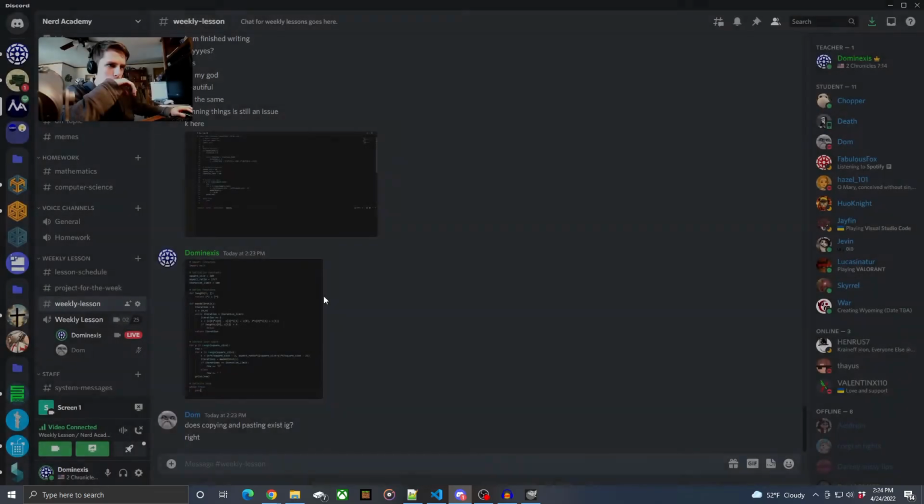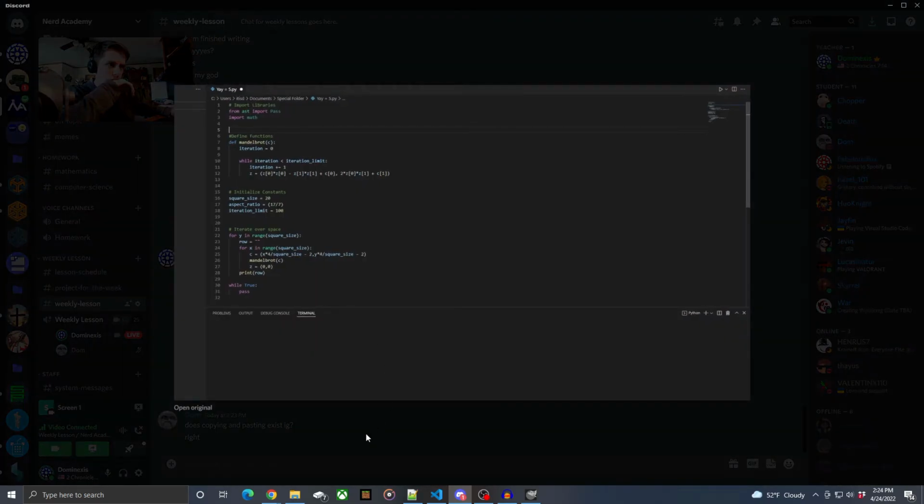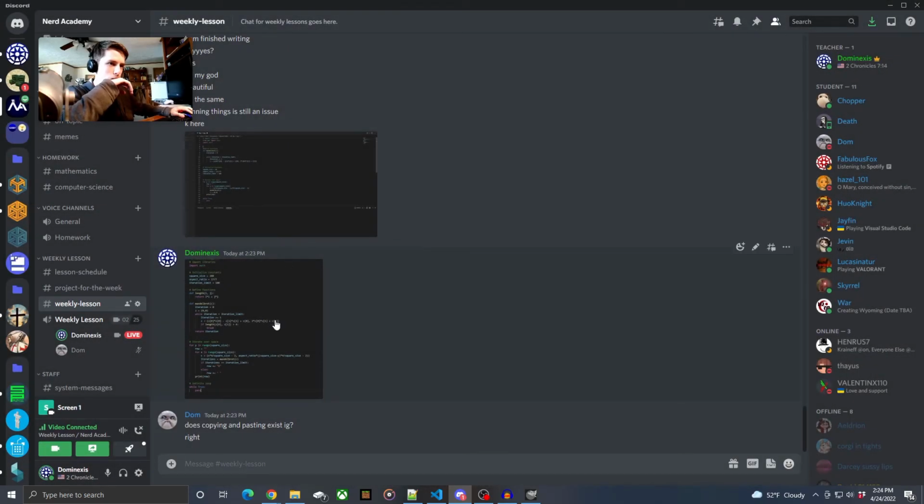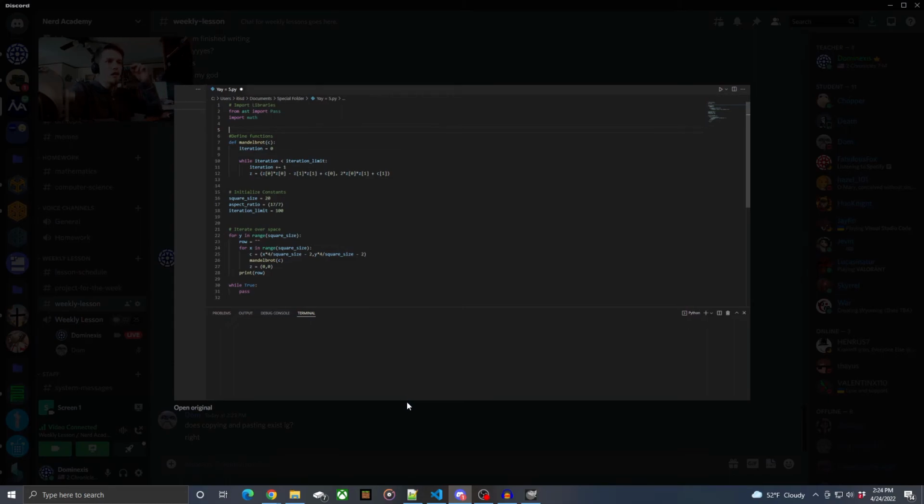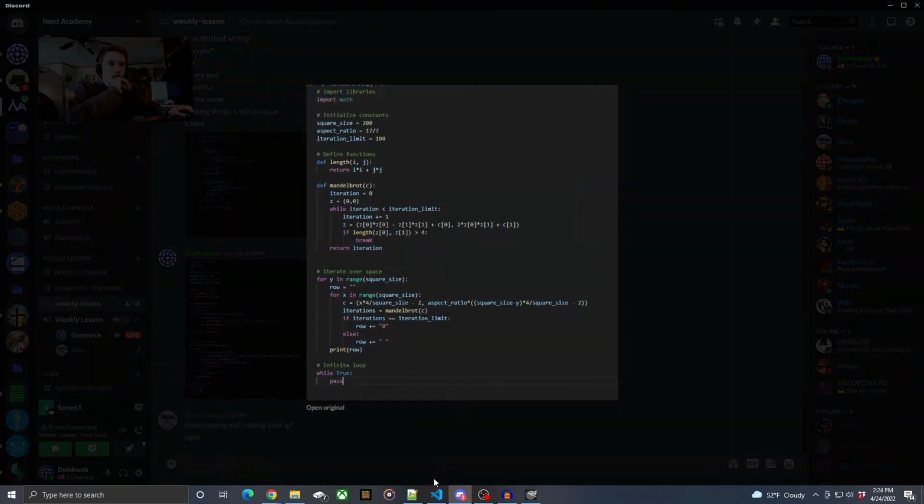Yeah, and so Z is initialized inside of the Mandelbrot function instead of in the for loop, and then you got to check the magnitude of Z to make sure it has not exceeded the limit.